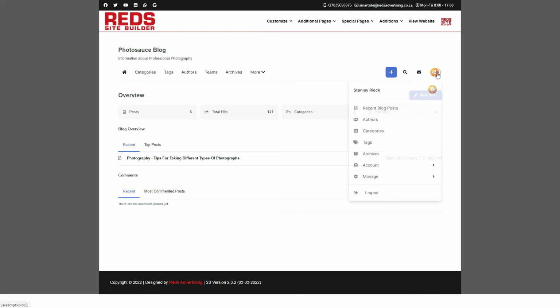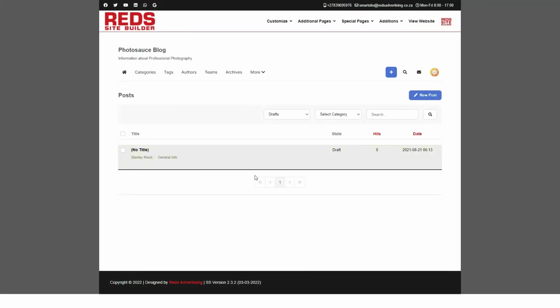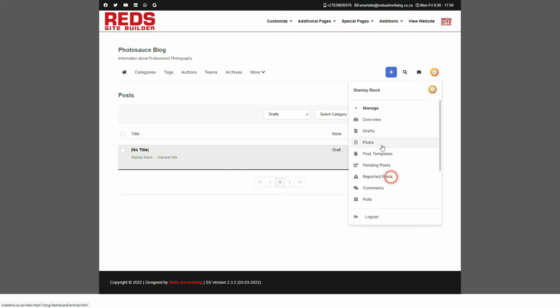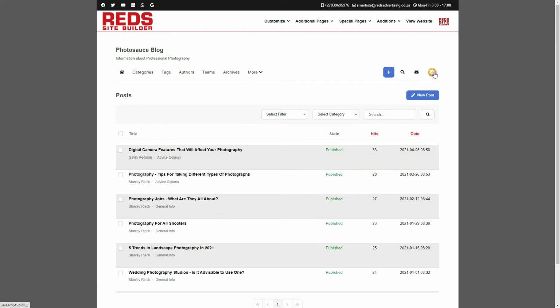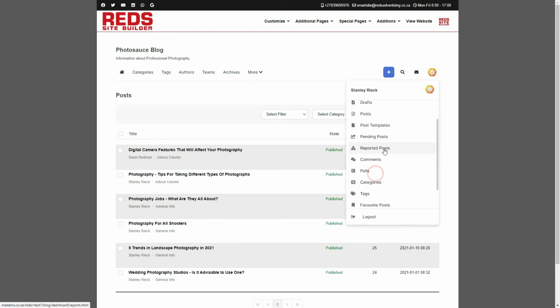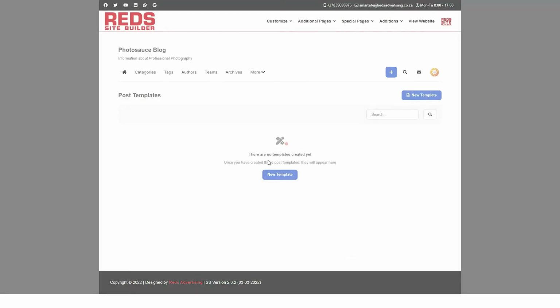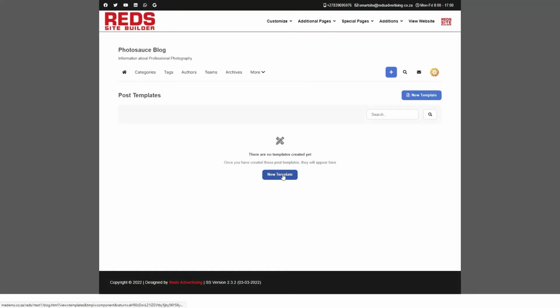On the draft page, you will see a list of any posts that you may have started setting up or edited but have not been published. The next link that we have is called Posts. This displays all the published posts on the site. Next, we have Post Templates. If you're using the same type of layout every time you create a new post, I would advise that you set up a post template, which makes any future posts a bit easier, by clicking on the New Template button.